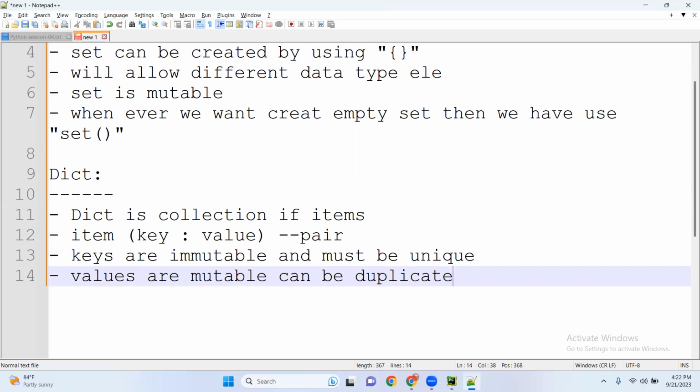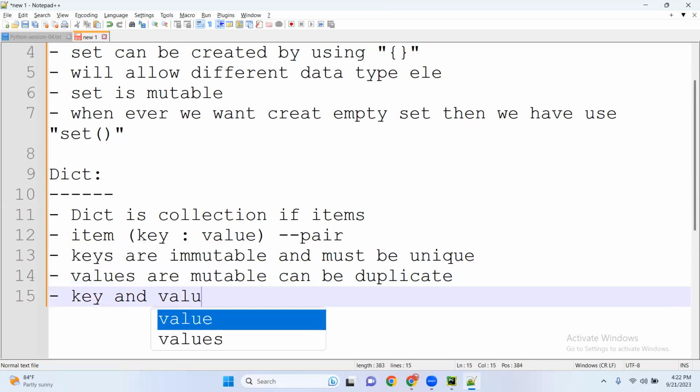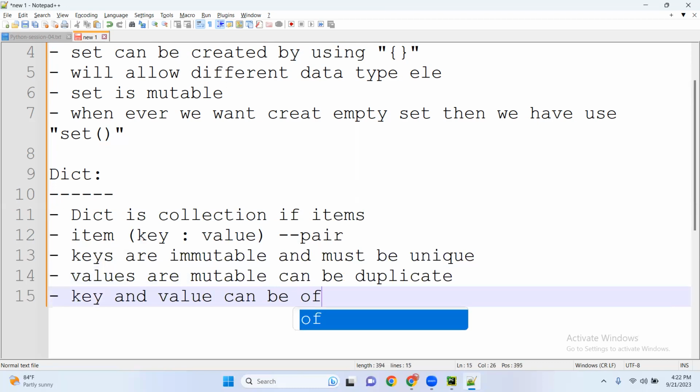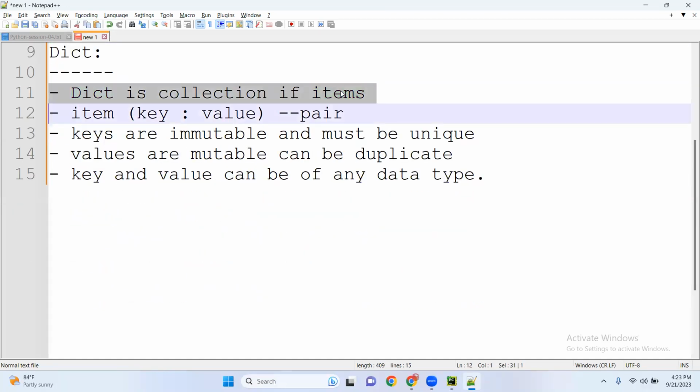And in a dictionary, key and values can be of any data type. So there is no restriction on the data types used for key and value. You can use any data type for key and value. So one by one we'll see, so that you get more clarity about this dictionary topic. So remember, dictionary is a collection of items. An item is nothing but a key and value pair.